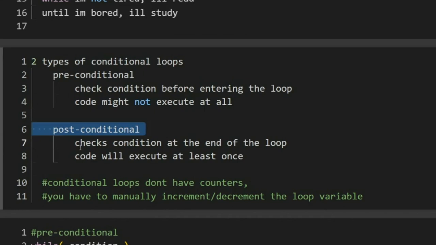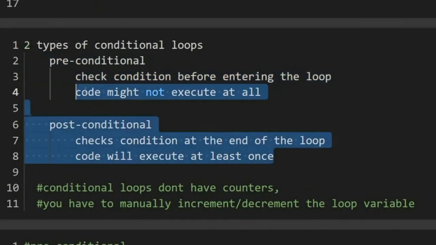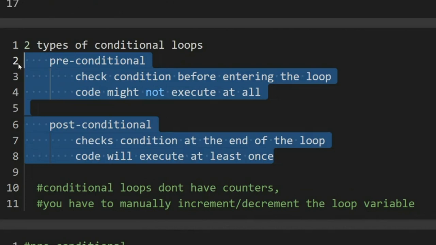And post condition में ये होता है, you check condition at the end. So इसको आप वैसे imagine करो कि open the door, and then you check afterwards until you have the keys. So it checks the condition at the end, and code will execute at least once. This is very important that you know the difference between these two, because इनका exact definition papers में आती है in past papers. कि आपने बताना कि इनमें difference क्या है.